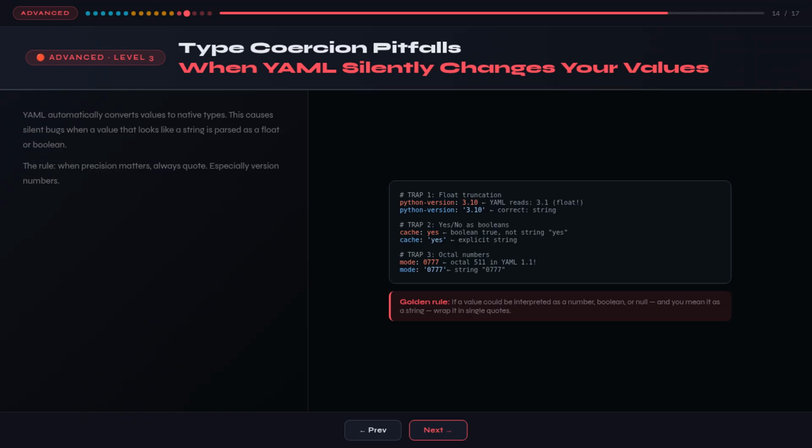If the action or script receiving that value expects the string 0777 for chmod style permissions, you get unexpected behavior. Quote permission modes. The general principle: when you're writing a value that has a specific format that matters, versions, modes, identifiers that happen to look numeric, single quote it and remove all ambiguity.